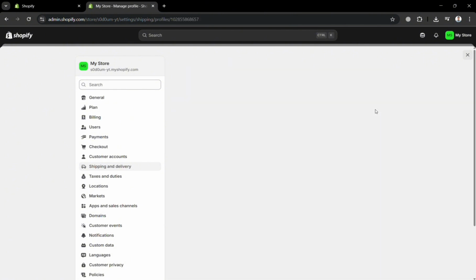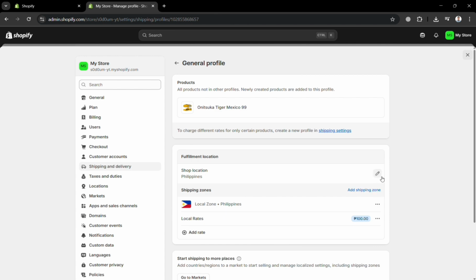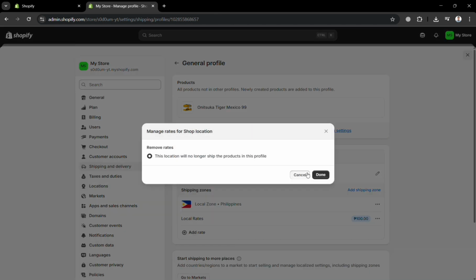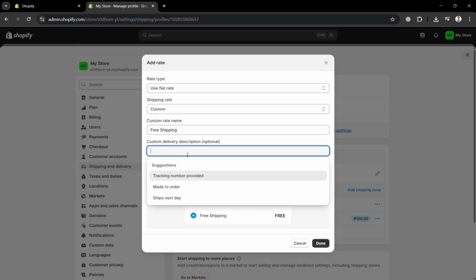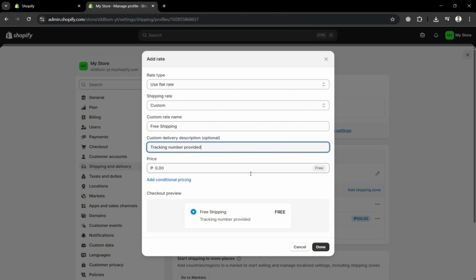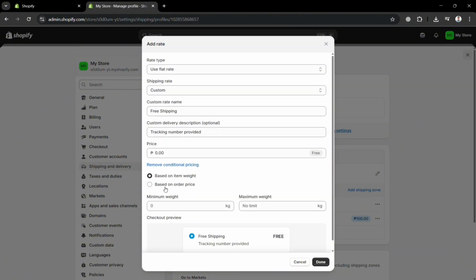And upon doing so, you will be directed once again to this page. And by choosing the shop location once again, but there's only a default one. So just click the add rate button to add more, and in this pop-up window, you simply enter or fill out the required information. For example, the custom rate name in here is free shipping. You can simply fill out the custom delivery description. For example, again, tracking number provided, and the price is 0. And for this conditional pricing, you can add, for example, based on the order price with a minimum price you can set up in here, and also the maximum price so that the customer can avail the free shipping that we are offering.